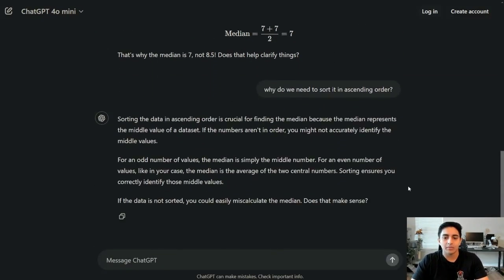The student might be confused about that. It's because the median represents the middle of the data set. If they're not in order, you can't identify that, right? Now it's making more sense, and the students can dive as deep as they want. They can ask as many questions as they want. And, why do we need to sort in ascending order? Some students might think that's a stupid question, right? Teachers, we always say that there's no stupid questions, but students don't always feel that way.